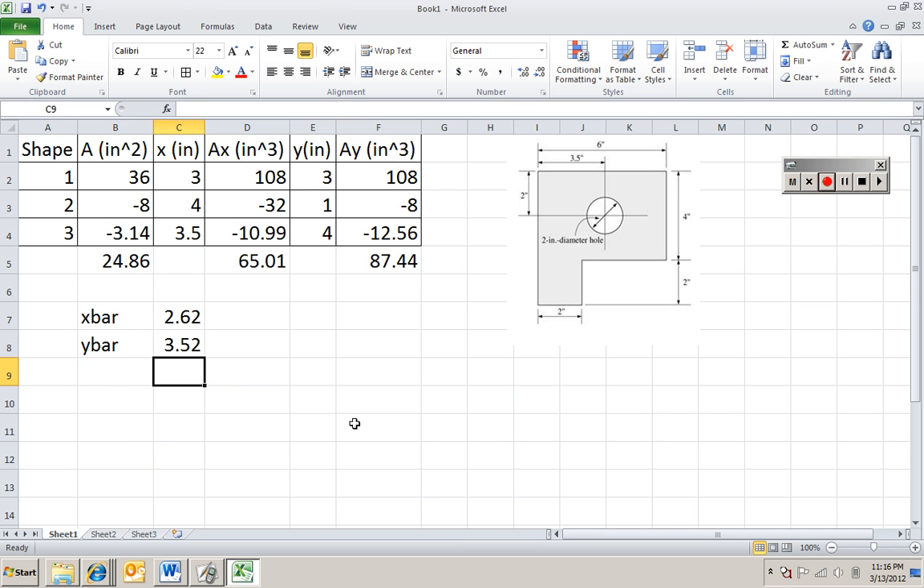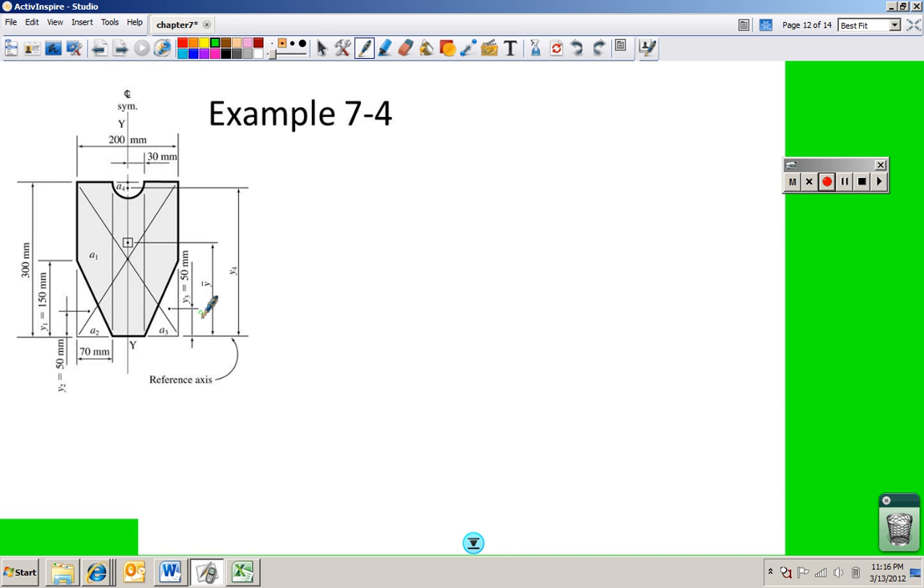Let's go back now and look at the next example. Then we have this more complicated shape. You can find the formulas for where to locate the centroids in the inside cover of your textbook. It has the formulas for area, volume, and the location of the centroid. So I'm going to go get a table set up, and then I'll be right back with you.